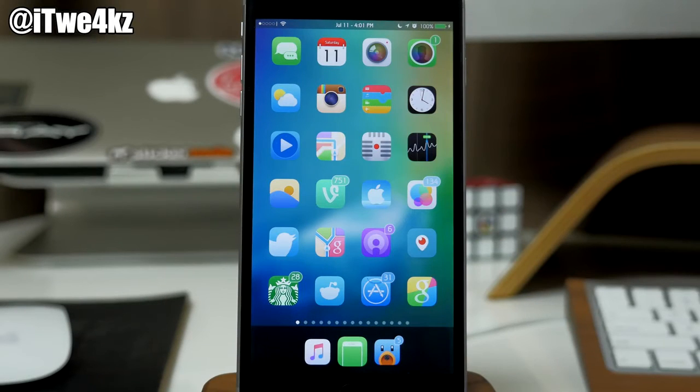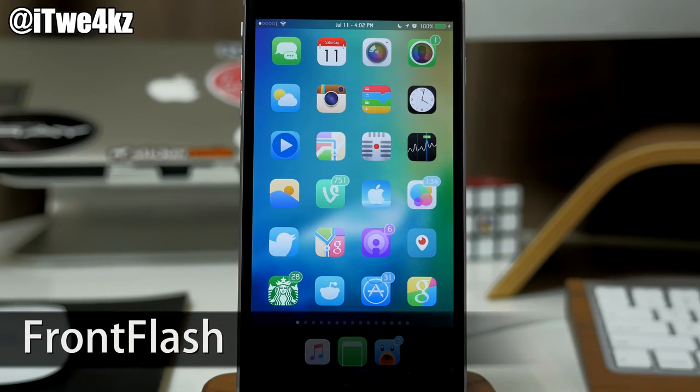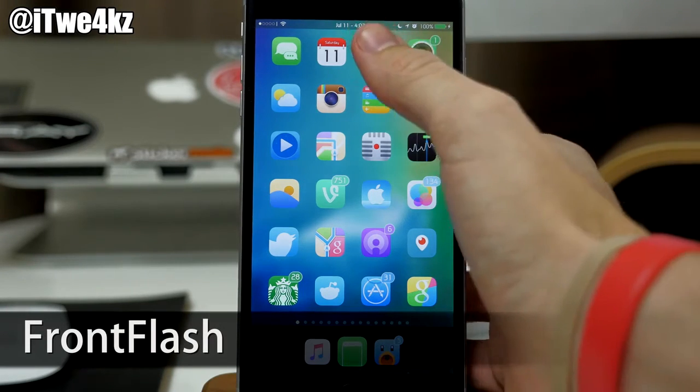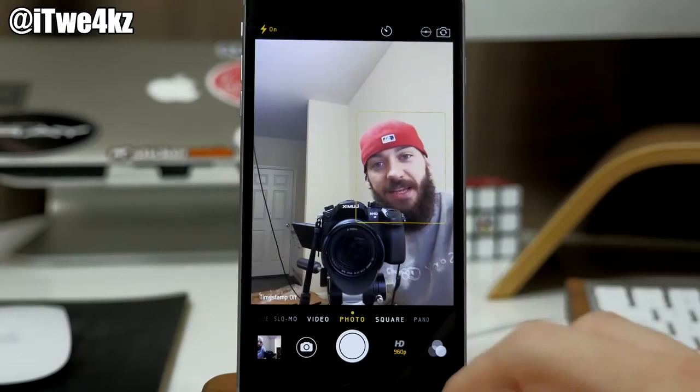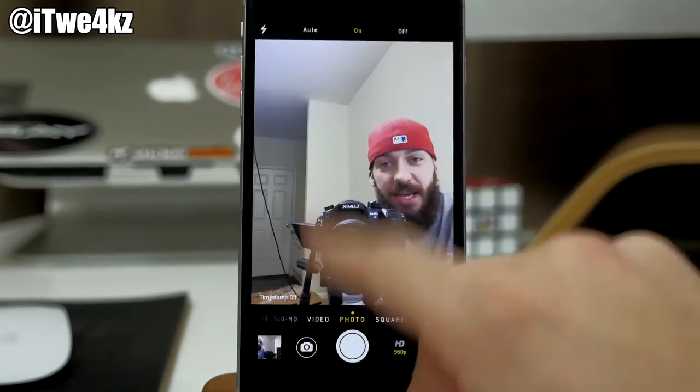Now, if you're a huge selfie queen and you like to take a lot of selfies at night, then you're probably going to want to install a tweak called Front Flash. Now, what this does is basically give you a flash on your front-facing camera. As you can see right here, I got my front-facing camera here. You can tap on auto, you can tap on or off.